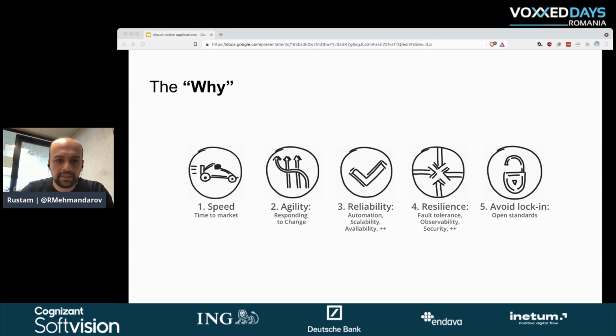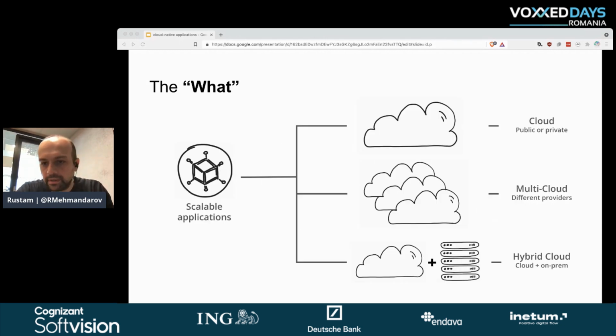So that is the why part, right? Now let's talk a little bit more about the what. We've seen in the definition from CNCF that there was talk about scalable applications. We'll talk about what scalable applications actually mean in a second, but it said that they're able to run on different kinds of clouds. So now I would like to talk a little about these different types of clouds.